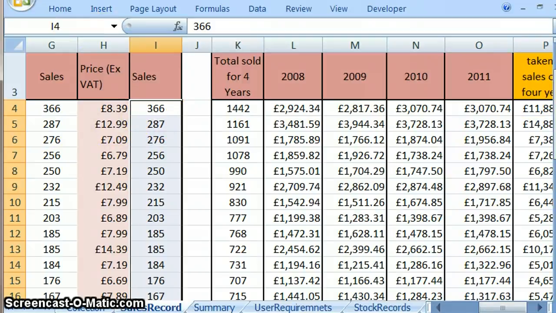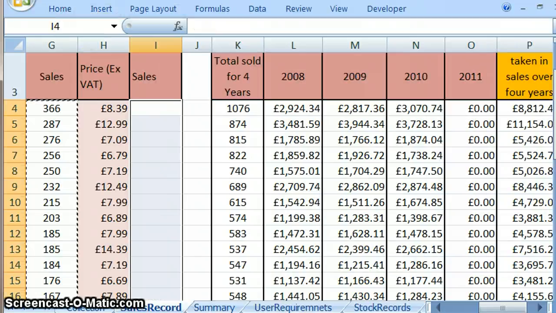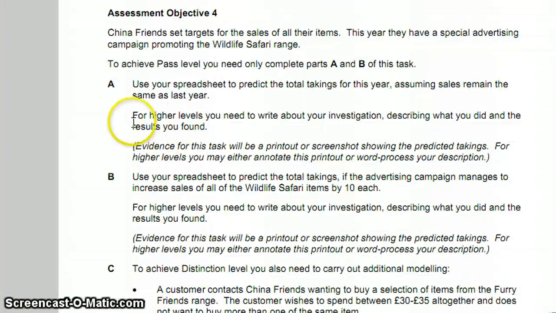So I'm just going to undo this now so that we can have a look at the next one. So remember, that's a printout with an explanation of how you went around doing the investigation. So let's have a look at the next task that we have to do. So again, we have to predict the total takings if the advertising campaign manages to increase the sales of all of the wildlife safari items by 10 each. Okay, and again we have to do a printout and write about our investigation.